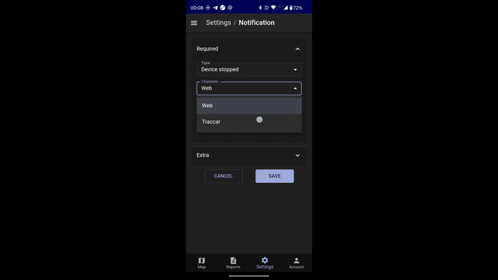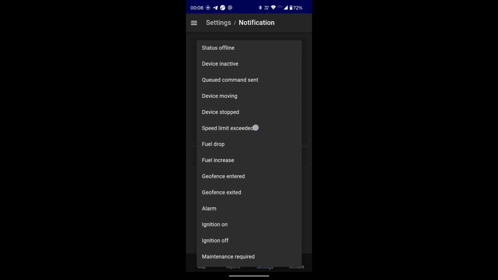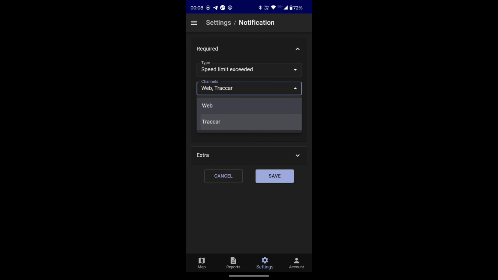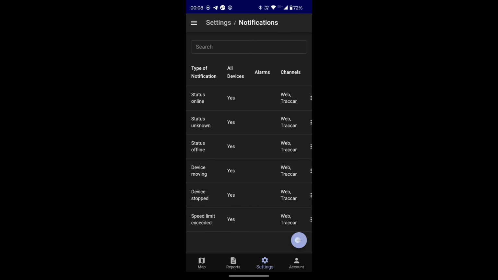And after device stopped, you have a speed limit exceeded one. There are two steps to do speed limit. This is the first step, and I will explain the later step also. So web and track car. So this is just setting up an alert. We are not yet telling it what speed this alert should be triggered at. That is done in a different screen. I will tell you how to do that. For now, just create the speed limit exceeded notification.